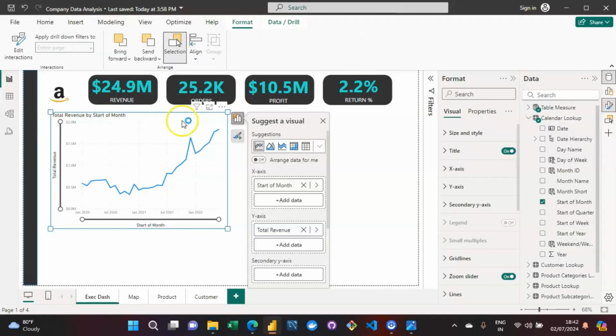So on the visual itself, if you are just double clicking, you will see that each and every single object on the screen you can have access to, right? With respect to my x-axis value as well, x-axis name as well. So each and every single thing you can see, right? And once I'm double clicking, you can see the formatting option as well, which we are having over here, right?